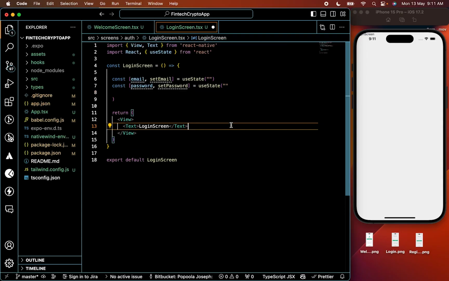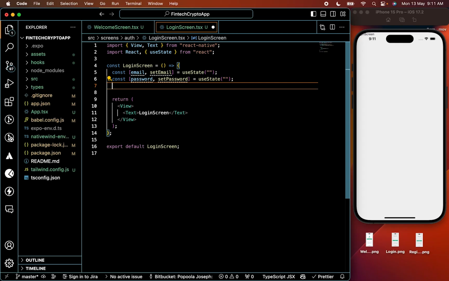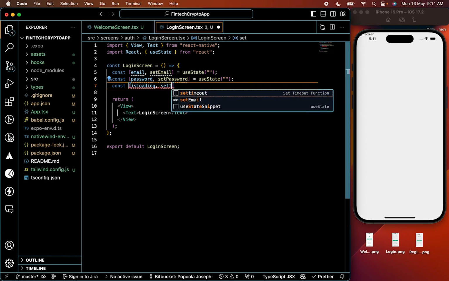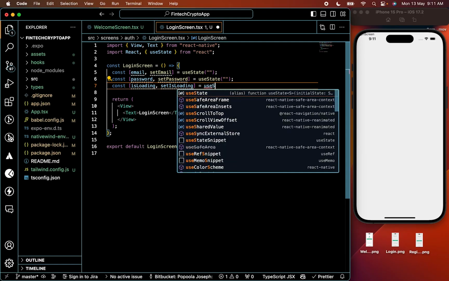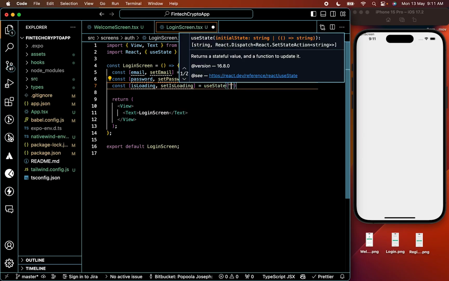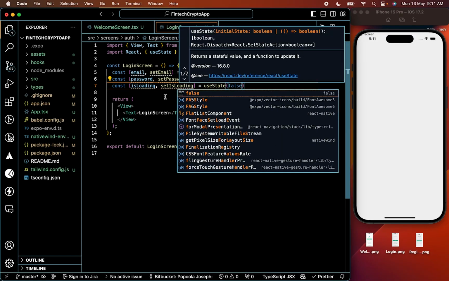Also, I want to be able to track if my login is loading, or if the server is checking if I'm logged in. So I have to show a loading icon, and the state that handles that is going to be called isLoading. So if my app is loading, or if it's true, show an icon. If not, just take me to a particular screen. So I'm going to set isLoading and assign this to useState. I'm going to put this as an empty string, or sorry, false. This is going to be a boolean.